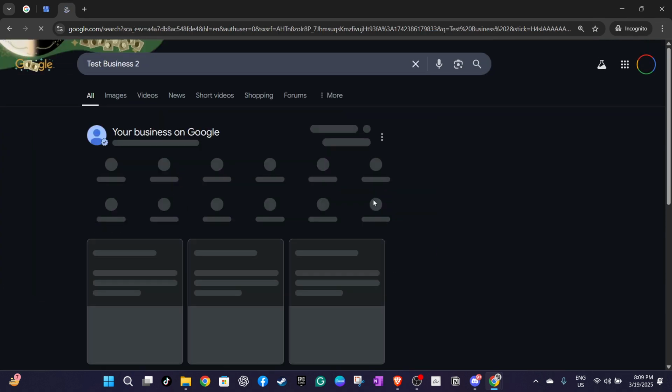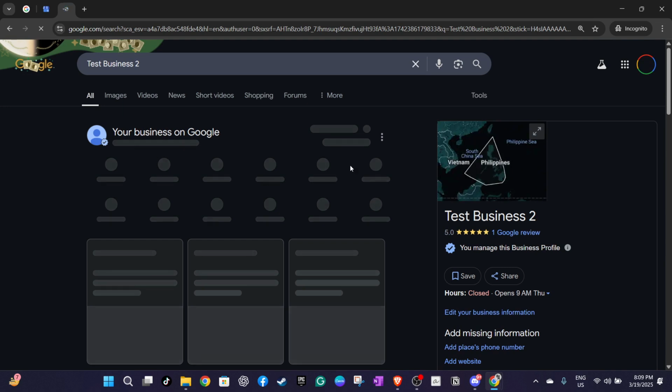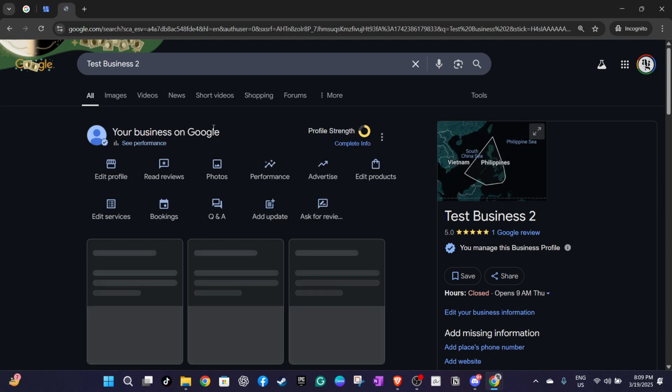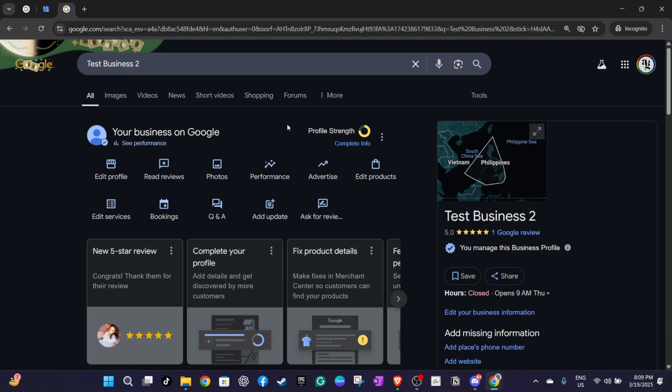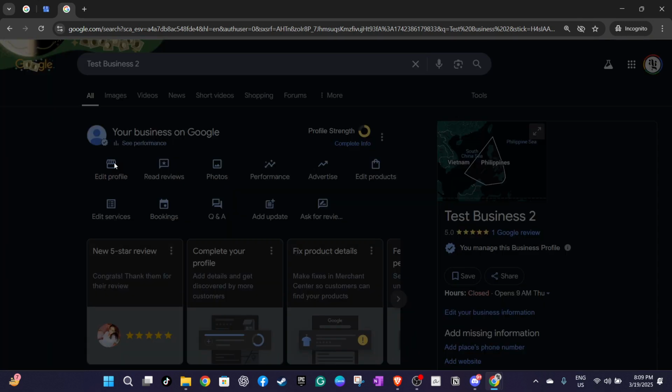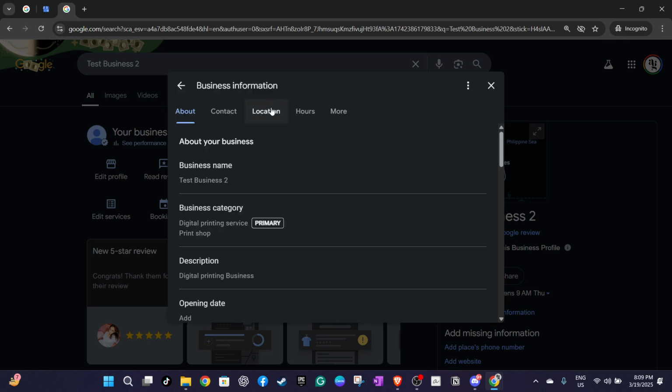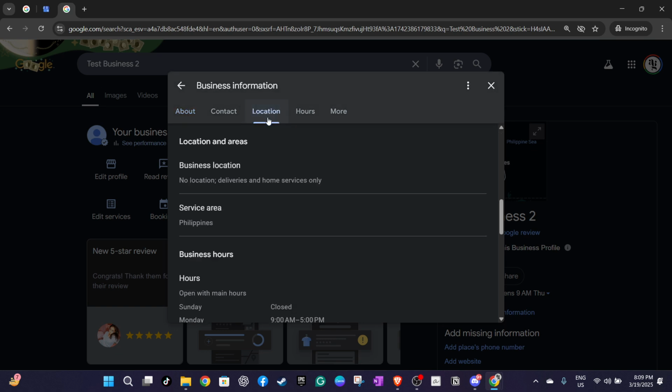With your dashboard open, the next step is to edit your profile. Look for the option that says Edit Profile and click it. This will take you to various settings where you can manage how your business information is displayed. For this task, go to the section that covers your business location. Look carefully for the pencil icon next to business location and click it. This is where you'll be able to make edits to your address.